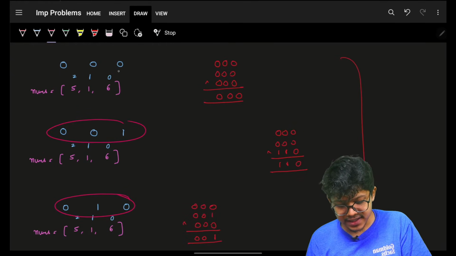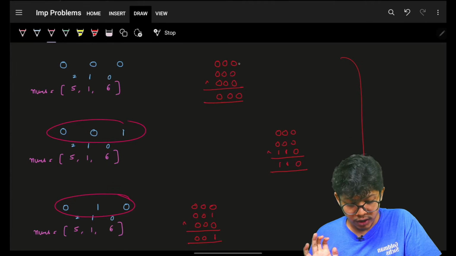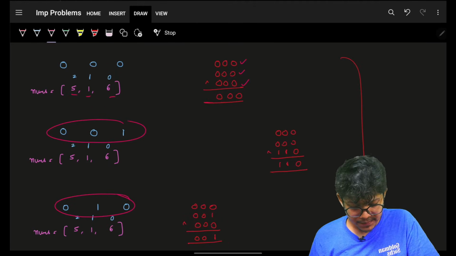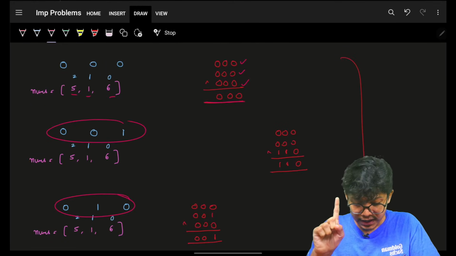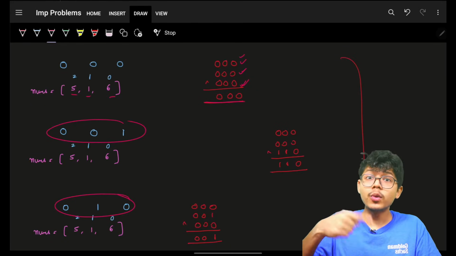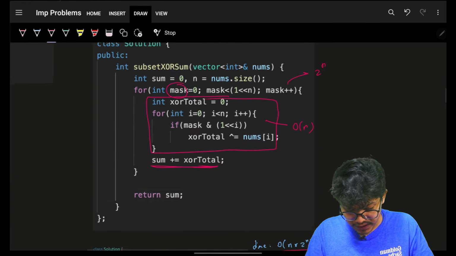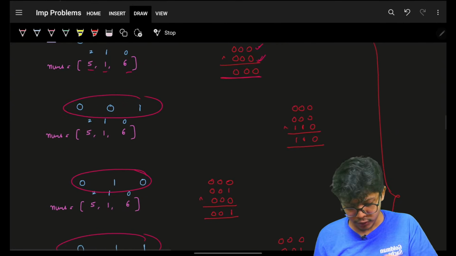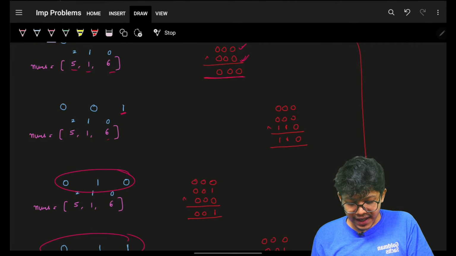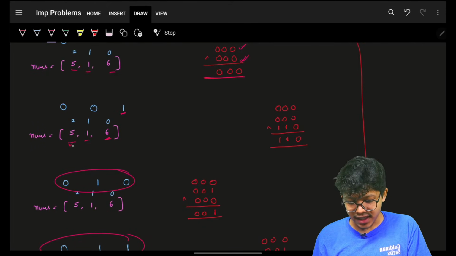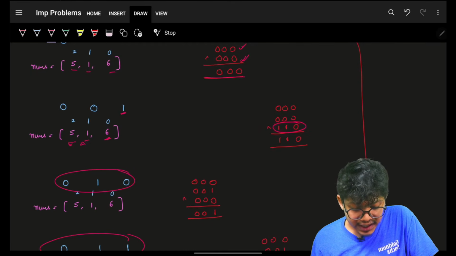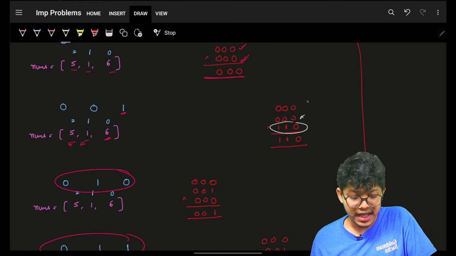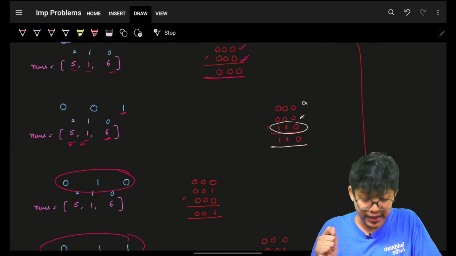Now it simply says that no element is included, so I have included none of the elements of 5, 1, 6. The XOR value is 0. Make sure this is the XOR value which you were computing in this for loop for all the n elements. Here it says that the element 6 is included, and the rest of the elements are not included. So I will include the element 6, and the rest I have not included. Now this is the XOR value.